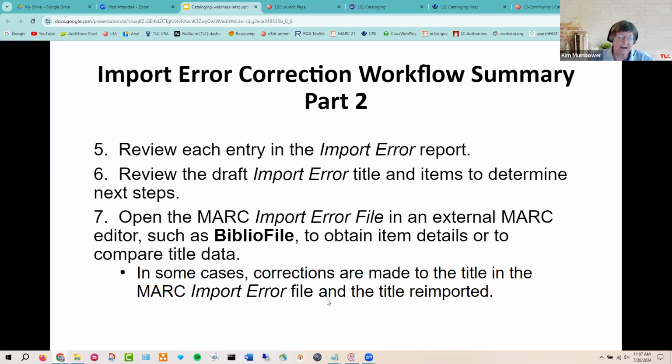You have to look at titles and items and matching titles, and you look at the MARC record. There's all sorts of things you have to do. And there's a document, of course, to help you to figure out next steps, and I'll be showing you some of the most common errors here today. And then you can open that MARC file, that MARC error file, in a separate external MARC editor like Bibliofile or MARCedit. Sometimes you need to look to see what the item holdings field contained or other data that you might have in that source record, just to see what it looks like, what you need to do. It helps you define the next step.